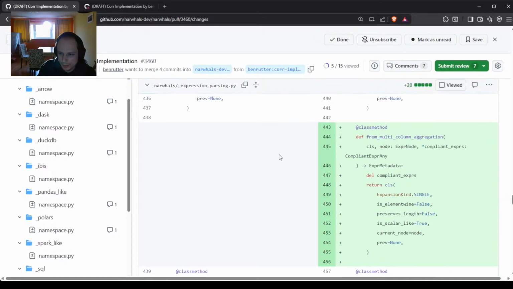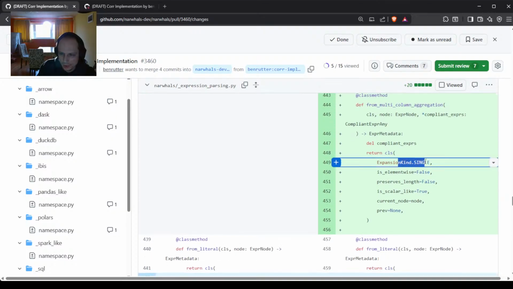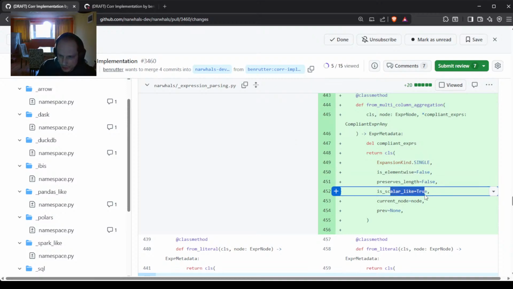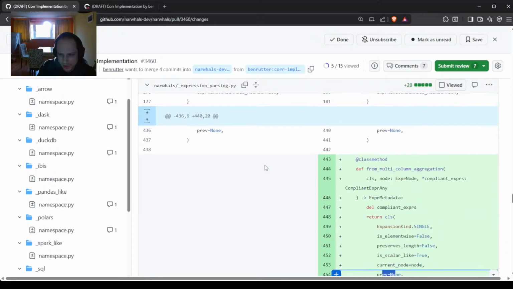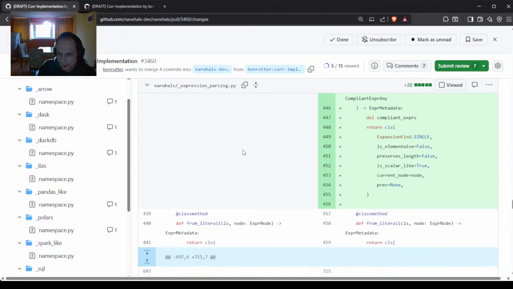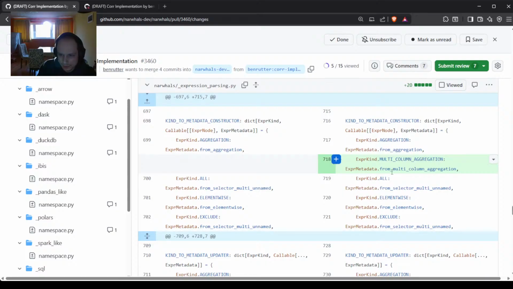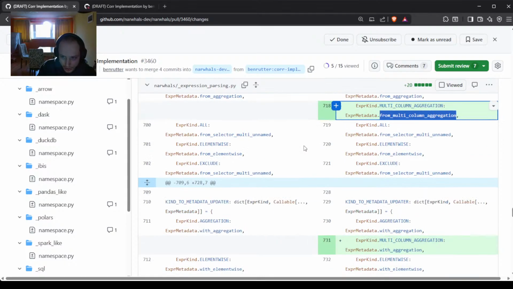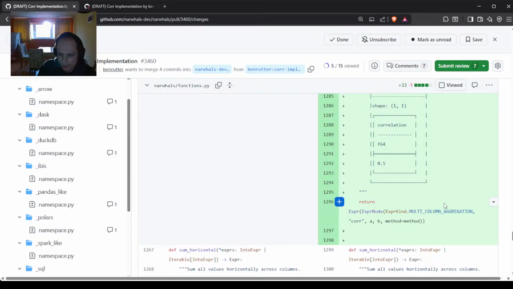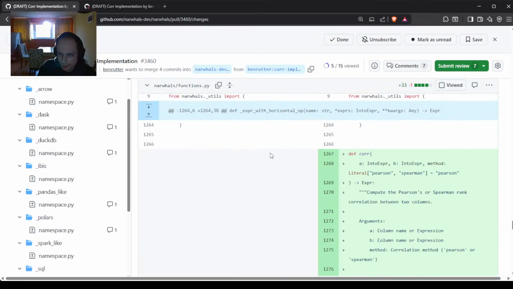So here, from multi-column aggregation, is element-wise false, which I agree with. You need the context of, yeah, it doesn't just operate row by row. Like, you can't just consider each row in isolation. Definitely doesn't preserve length, is scalar-like. Yeah, I mean, this should be the same as from aggregation. Right. This is the same then. So let's see why we might have needed this multi-column aggregation. So the top level Narwhals functions.